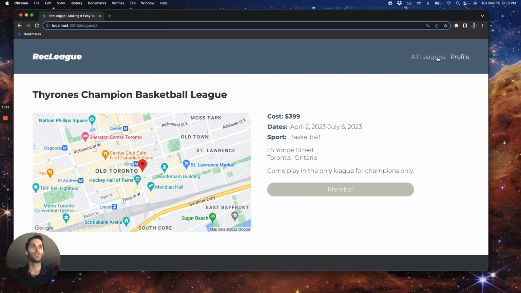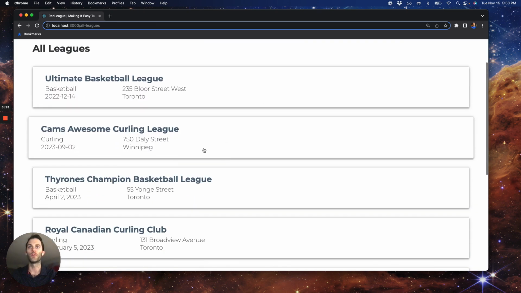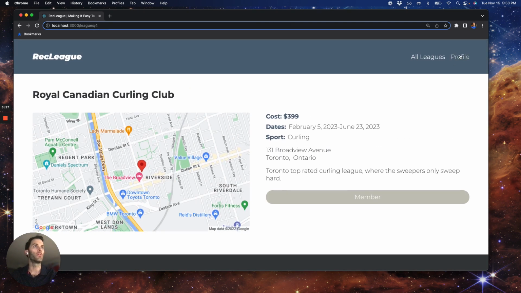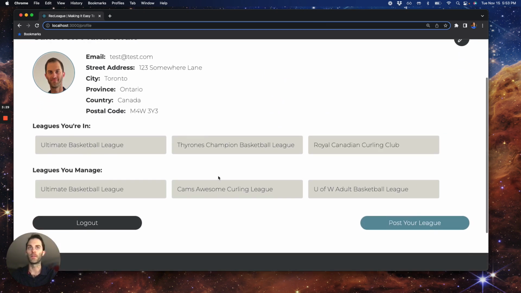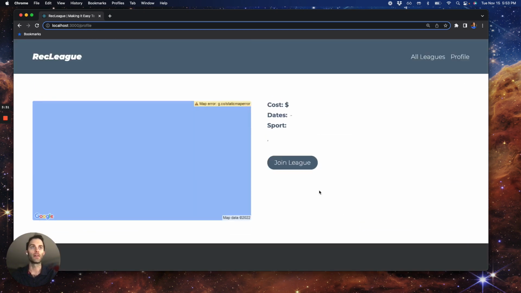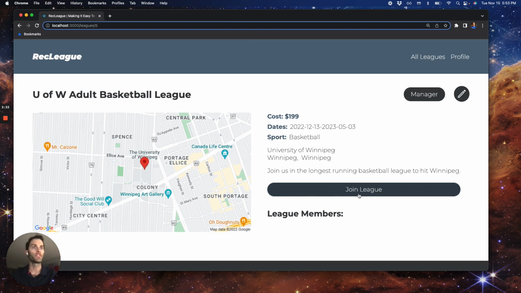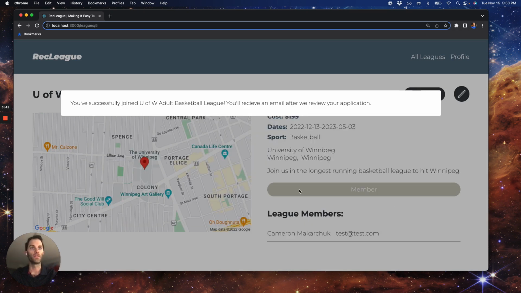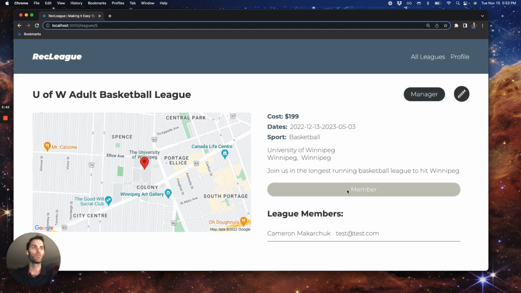If I go to a league that I'm not a member of, say this one here, you can see that I'm greeted with this join league button. So I can click on that. I can say, yes, I'd like to join and submit. So you see that automatically updates that badge to now I'm a member and it updates that profile page.